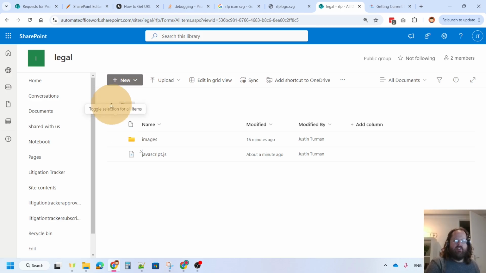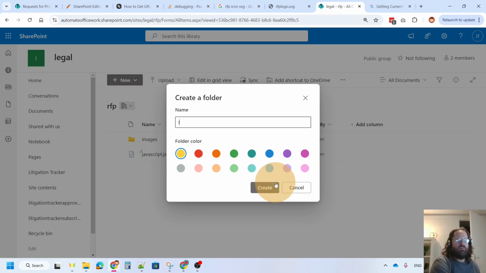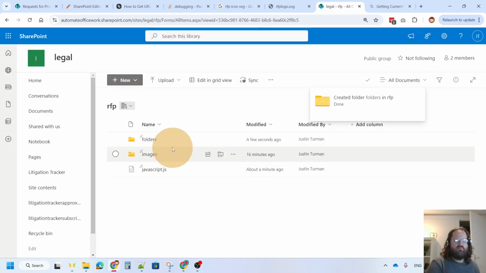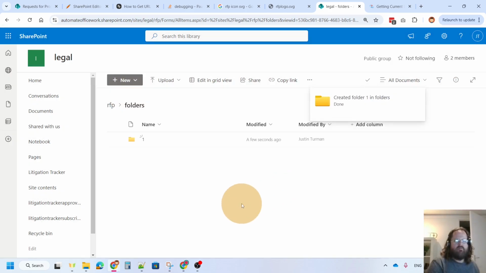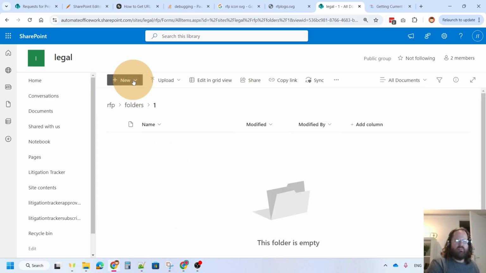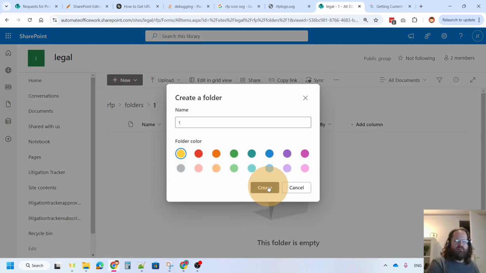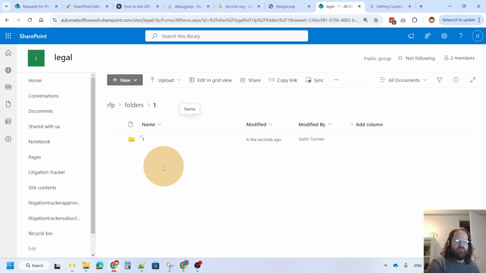Okay, so we're back at our RFP document library inside of SharePoint. We're going to create a new folder called folders. And inside of folders, we're going to create one called one. And inside of the one folder, we're going to create another folder, also called one. The reason we're doing this is because SharePoint has a maximum of 5,000 items in one folder. An item can either be a folder or a file. You can only have up to 5,000 of them in a single folder.